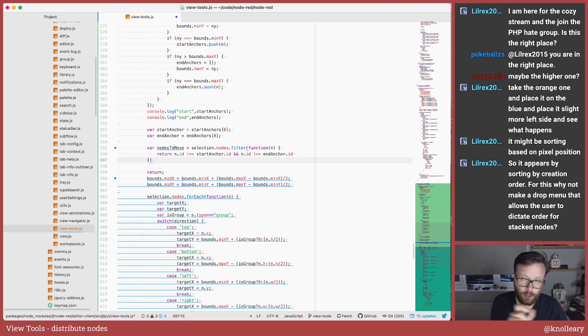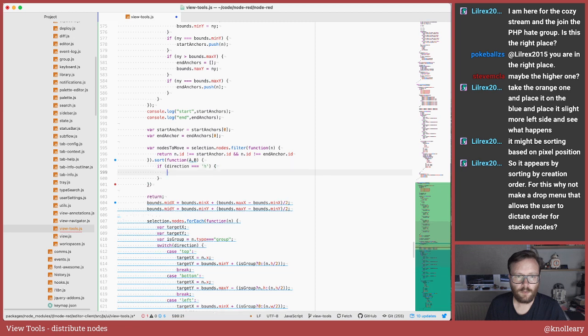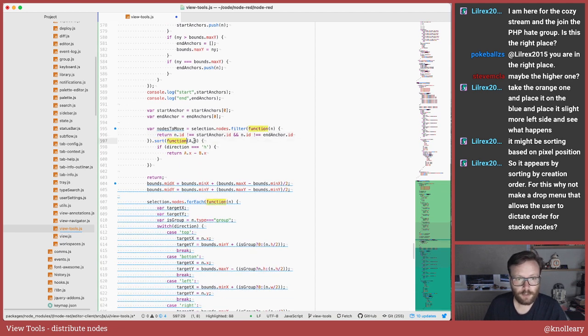Okay, so that's now given us all the nodes in between. We are now going to sort that array. We want them in the right order that you want to distribute them in. So to sort it, we are going to base that on its x for horizontal. We're going to return a.x minus b.x.